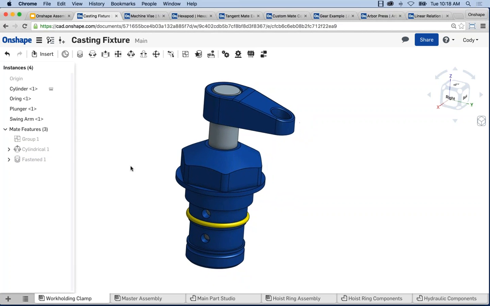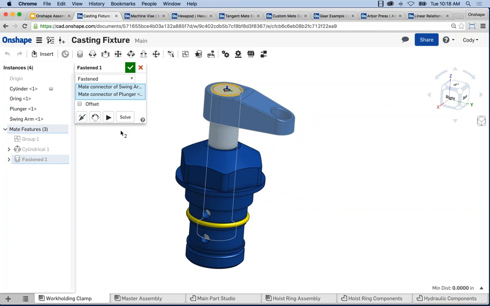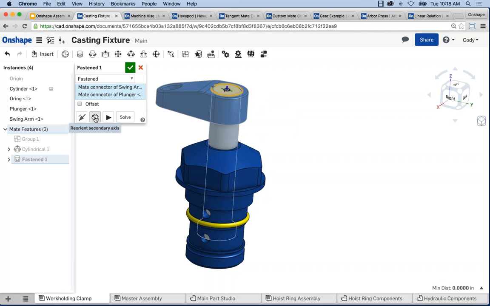Now, I mentioned before that with the fasten mate, you have the ability to set what's often referred to as the angle, or sometimes clocking the part, so to speak, or locking the rotational degree of freedom. With fasten mate, we restrict all degrees of freedom, but you can also set what's referred to as the secondary axis. By default in the dialog, you can set it at 90-degree increments, so you can set the rotation value of that.